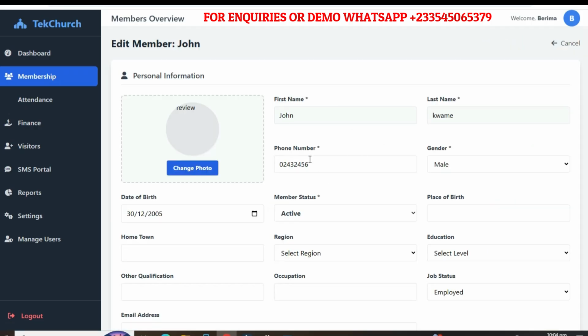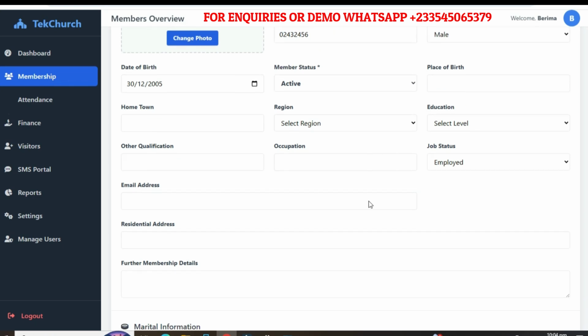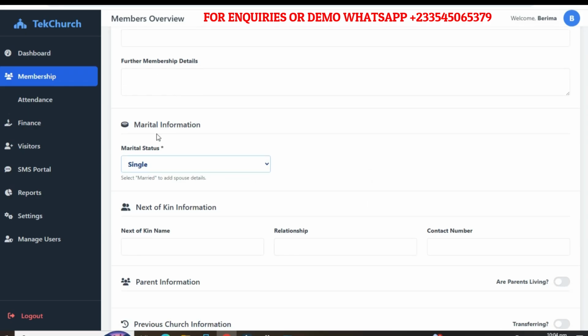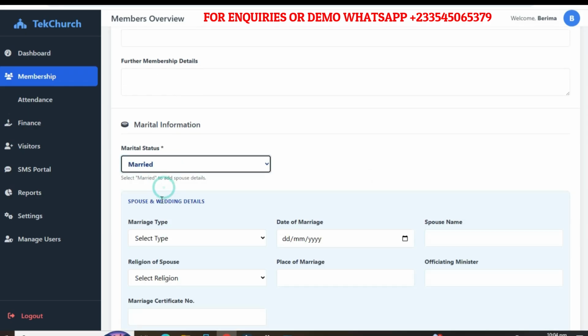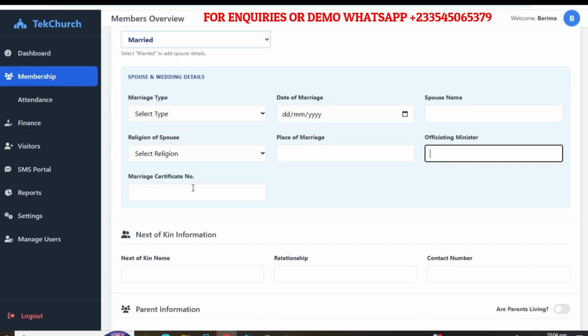So this is the form for the member. You can see their personal data, their date of birth, member status, place of birth, hometown, region. As you go down, you see detailed information. If the person is married, when you put it on married, it will give you information about the marriage or spouse. You select the type of marriage, the date of marriage, the spouse name, the religion of the spouse, the place of marriage, and the officiating ministers. Even though they are not compulsory, if you want to keep all that information, you can do that. And then we have the marriage certificate number as well.